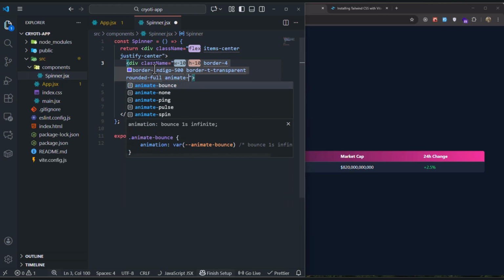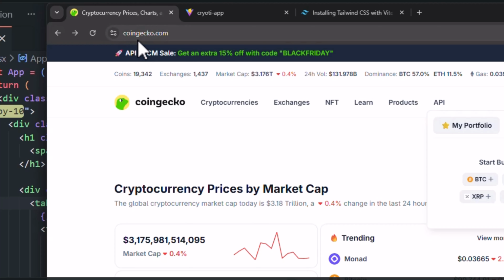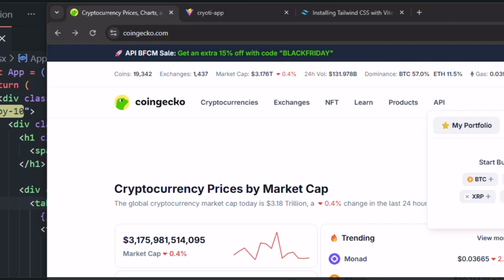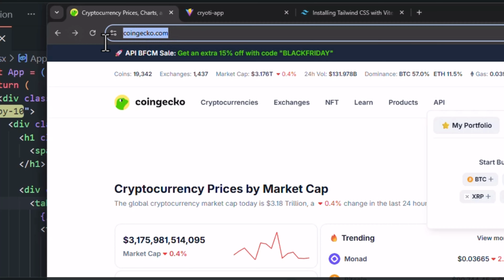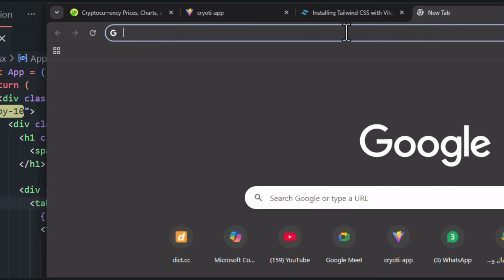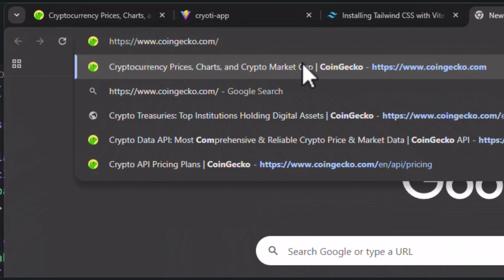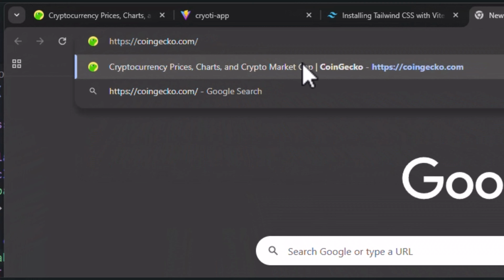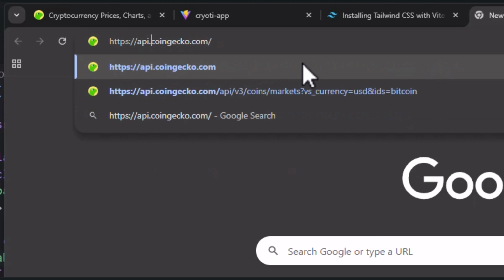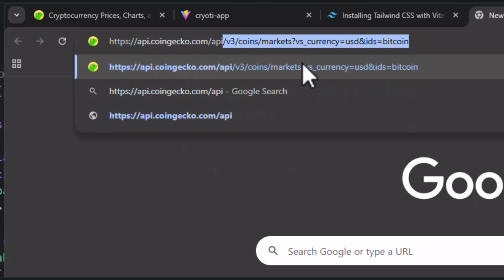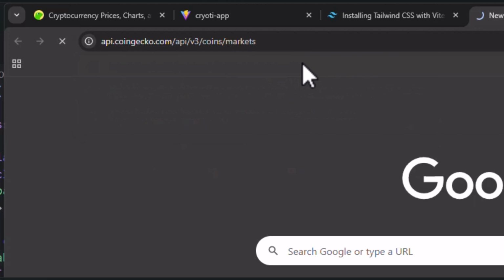All right, now we're going to get our API from this cryptocurrency website, CoinGecko. I'm not sure how it is pronounced. The way that we are going to get this API is to copy this URL and put it in a new tab. After HTTPS, all you have to do is put api.coingecko.com, and after a slash, put api again, then v3, coins, and markets.